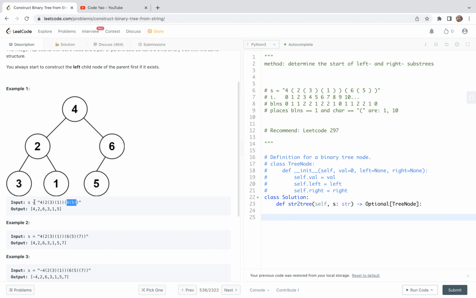From this example, actually we can see the first number is the corresponding root value. So we're going to construct a root from the first number, and then we do the same thing for the left subtree and right subtree. So if we examine like this, the key point for this problem is how we get the left subtree and the right subtree.